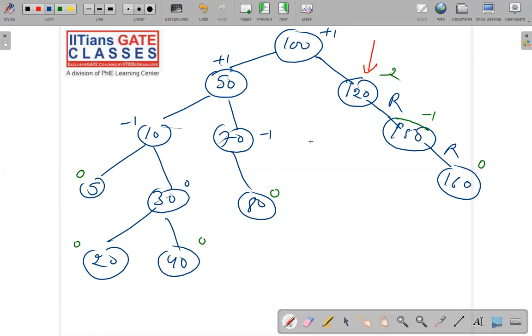Looking at the balancing factors of the whole tree, we can simply say that it's imbalanced at this node. So we have to apply the fix for the RR problem, which is a left rotation. Once you do the left rotation, our tree will look like this.